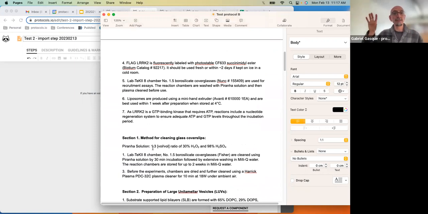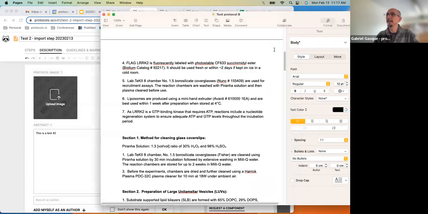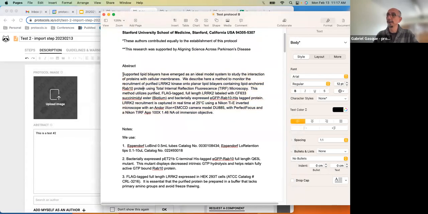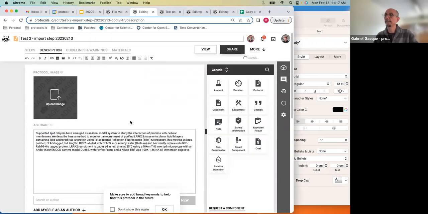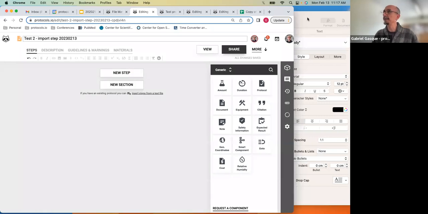So I'm going to take this text, and I'm going to transform the text into the steps of the protocol in protocols.io. So I'm going to replace the abstract first with this, so I can copy the text and just replace the abstract. I go back to the steps, and I click Insert Steps from a text file.